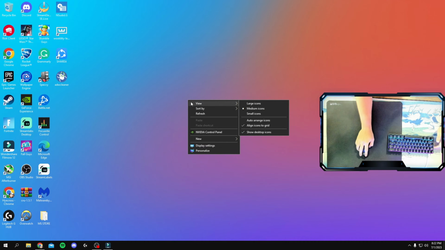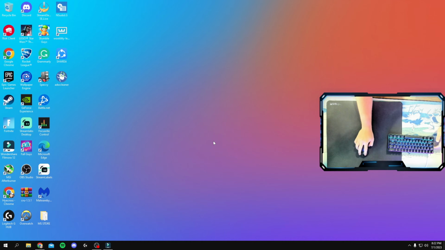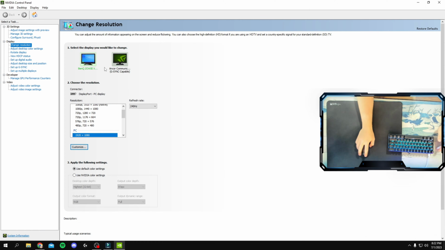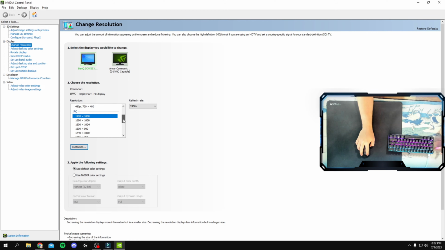All right, boys, so step 2 is heading into the Nvidia Control Panel. What you guys want to do is right click on your desktop, select Nvidia Control Panel, and wait for it to load up. Once it loads up, you guys want to be under the Change resolution section of the Display tab. Once you guys are in here, make sure that your main monitor is selected. As you guys can see, I have 2 monitors.